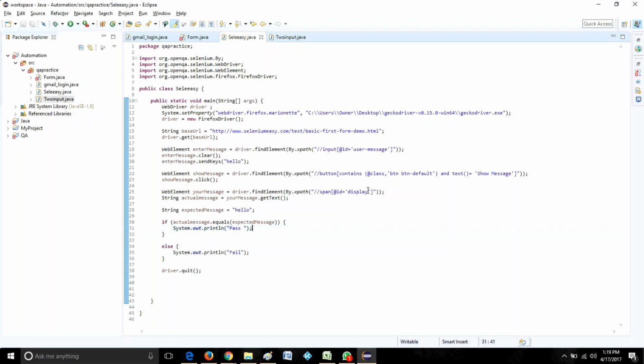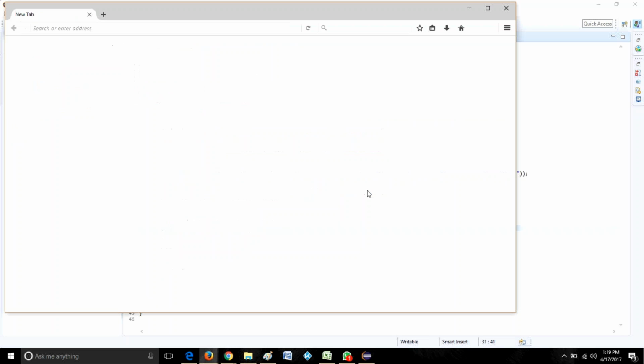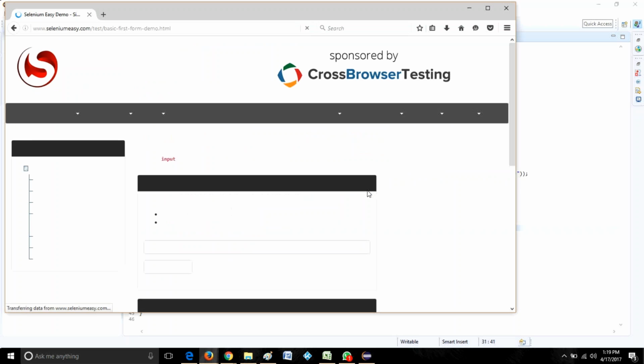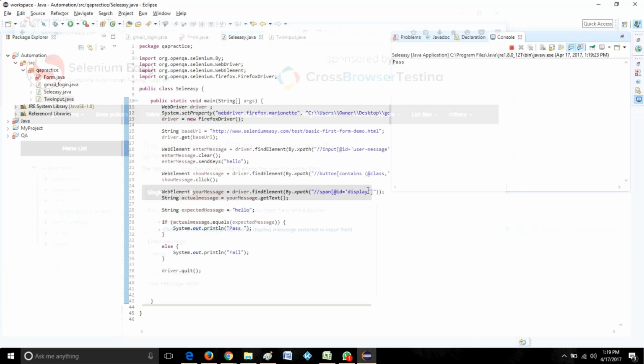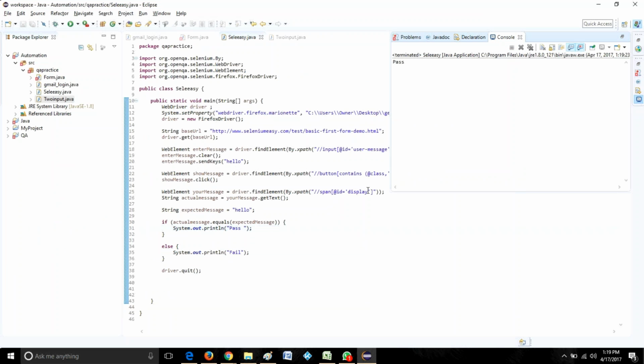So the next time you just tick the checkbox, always proceed without asking. Right, it passed. And the browser was also closed, right? So it will avoid some redundant browsers being opened in your machine.